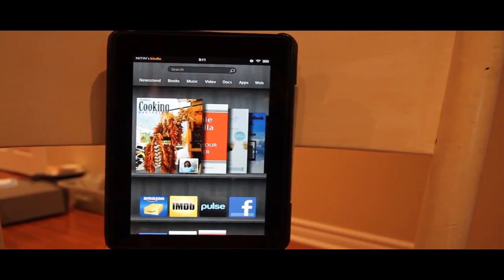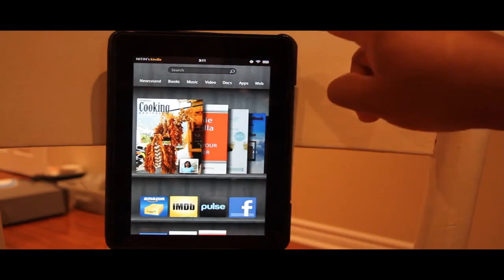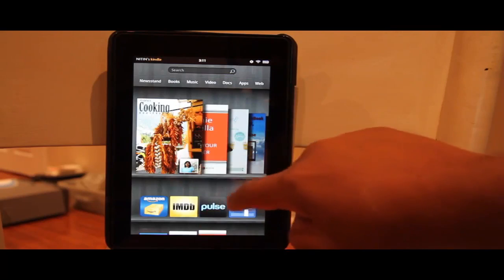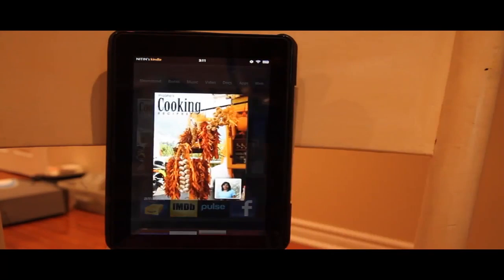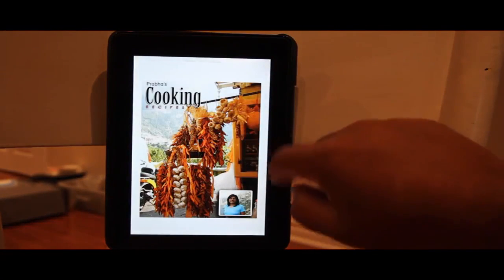Okay guys, I hope you can see this. Now I'm going to do a little bit of a juggling act, but here is the book. This is my wife's Kindle Fire, and here is the book already loaded. I'll click on it and it takes me into the book.